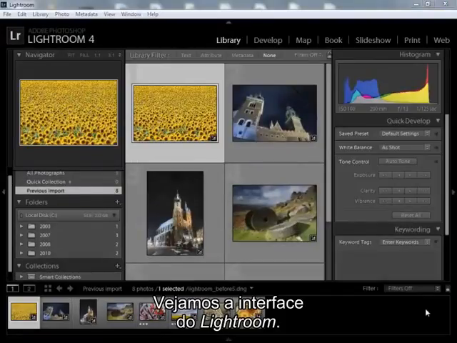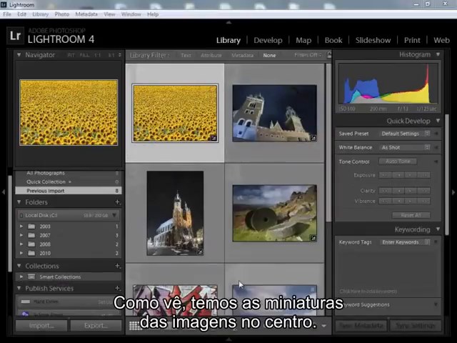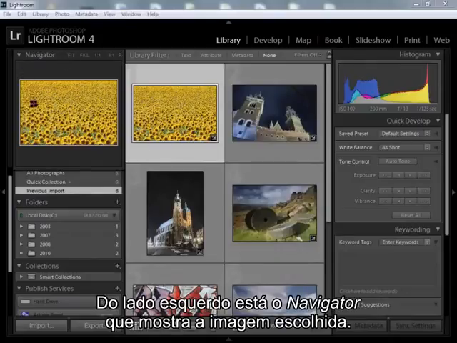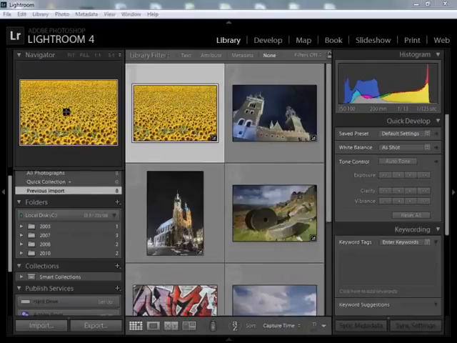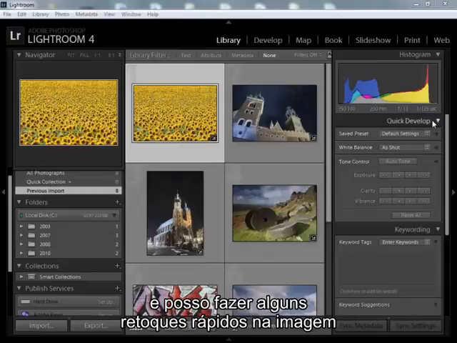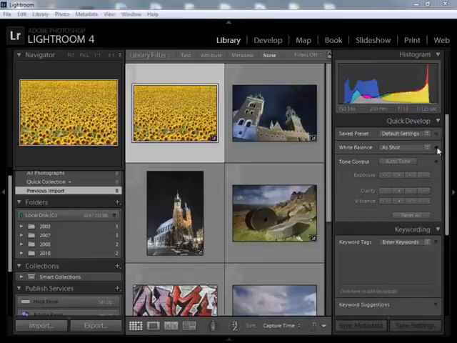So let's have a look around the Lightroom interface. As you can see around the centre here, we've got some thumbnails of the images, and this is the work area. Over on the left we've got the navigator, which shows the selected image and the folders that I've been using. On the right hand side we've got the histogram, and we can make some quick development adjustments to the image using these controls here.